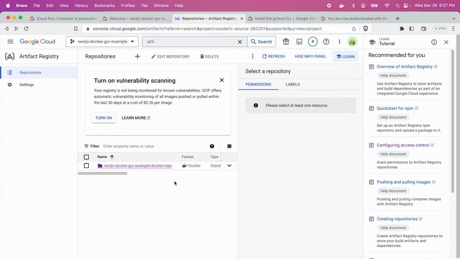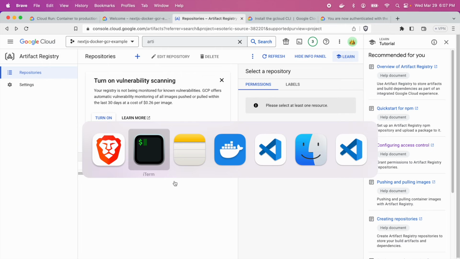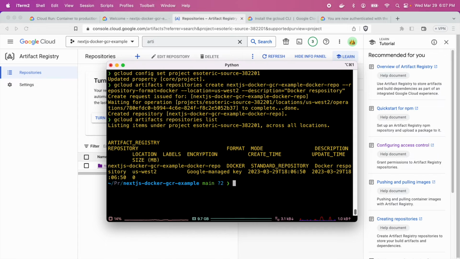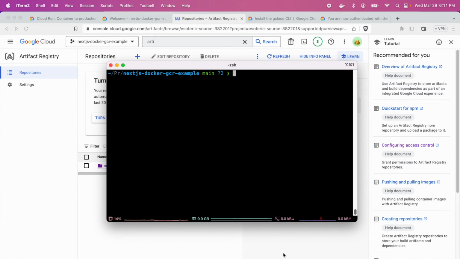All right, now we can also run this command, gcloud artifacts repository list, and we see that it's listed here. Okay, so the next thing we'll be doing is using cloud build to build our image.